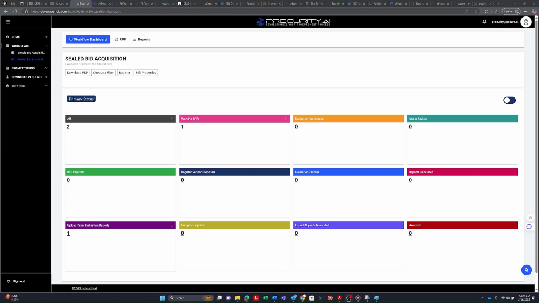Sealed bidding is a fair and transparent procurement method where suppliers submit confidential bids, ensuring the most competitive and unbiased selection. Once bids are opened, the evaluation panel reviews and scores them based on predefined criteria. That's where ProcurityIQ comes in. The sealed bidding workflow has all the same elements of the simple acquisition workflow, with additional features enabling you to import technical evaluation panel results and the ability to compare those results.